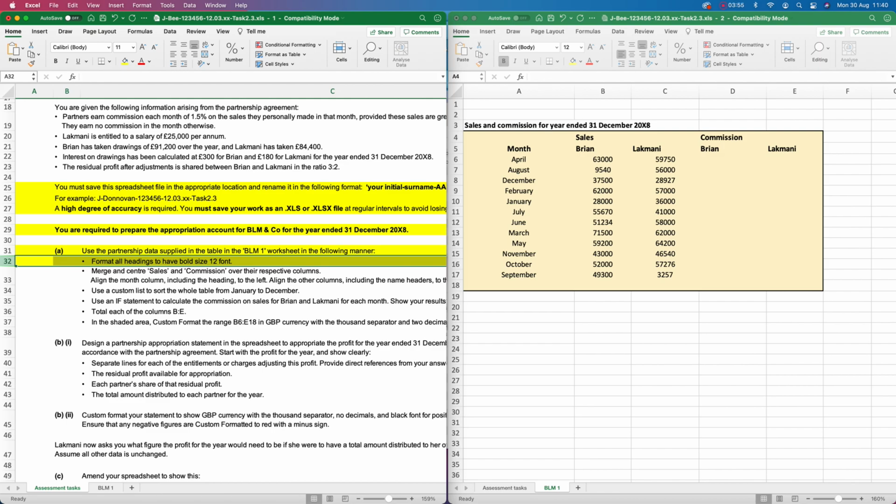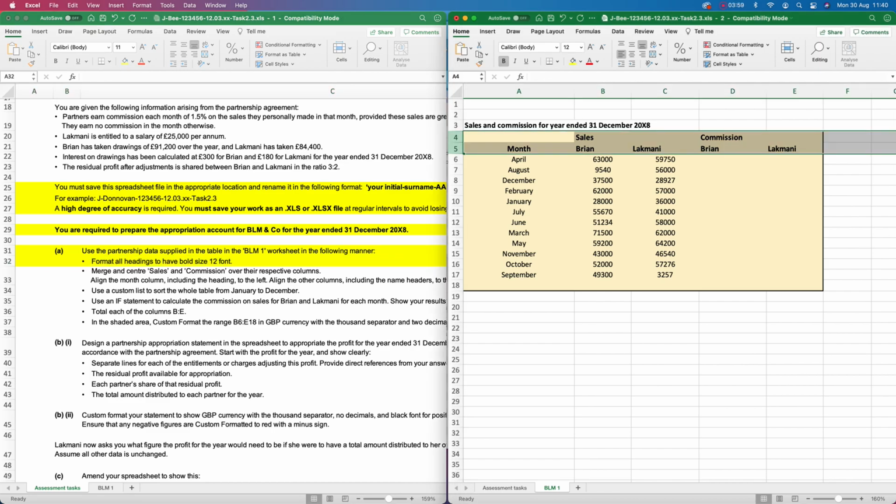Merge and center sales and commissions over the respective columns. So sales is here and that's for Brian and Lakmani. So merge and center, click. Commissions over these two, click. Done.